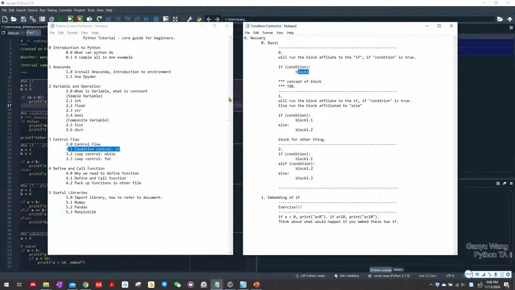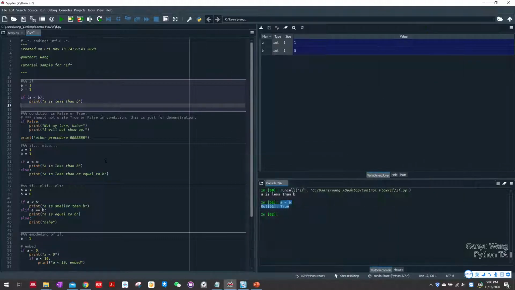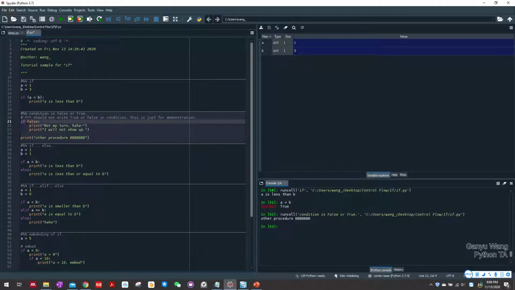One mistake that my students always make is about this block. They do not have a concept of block. Let's look at an example here. I will just directly write a false here, and the block affiliated with this if will not run. But you should not write true or false in this conditional place because this has no meaning; this code is just for demonstration.